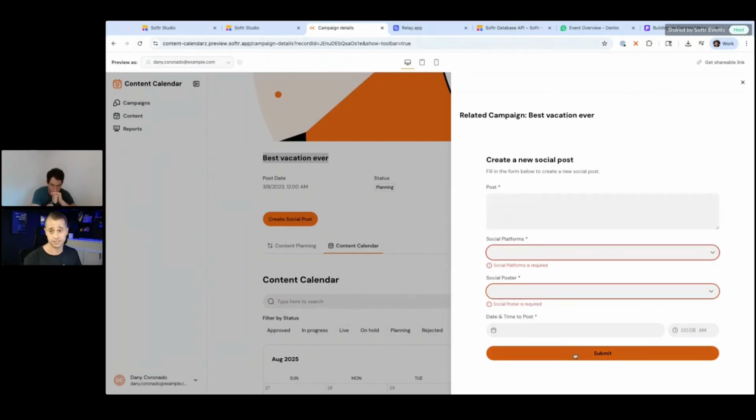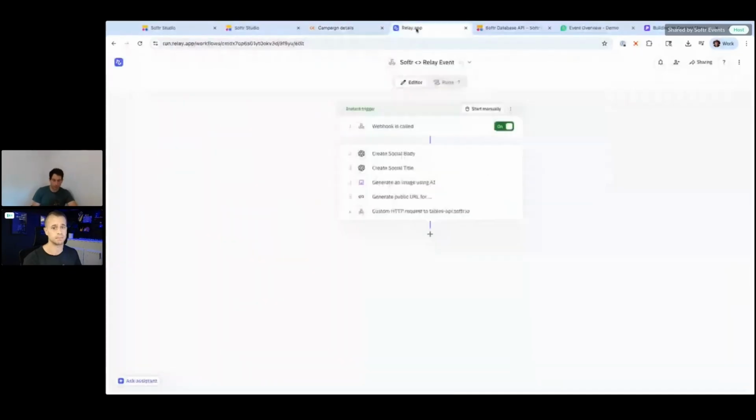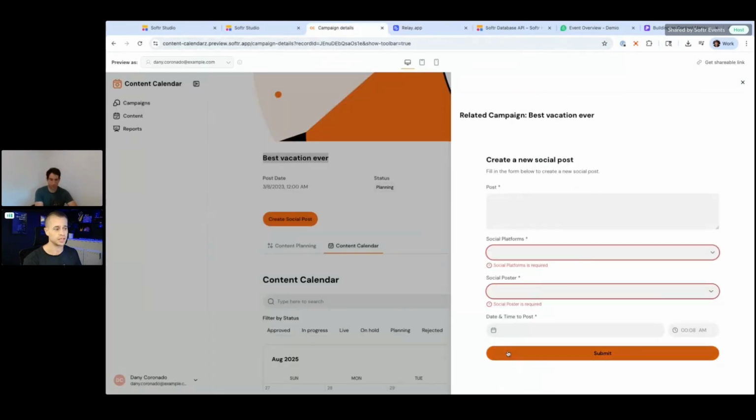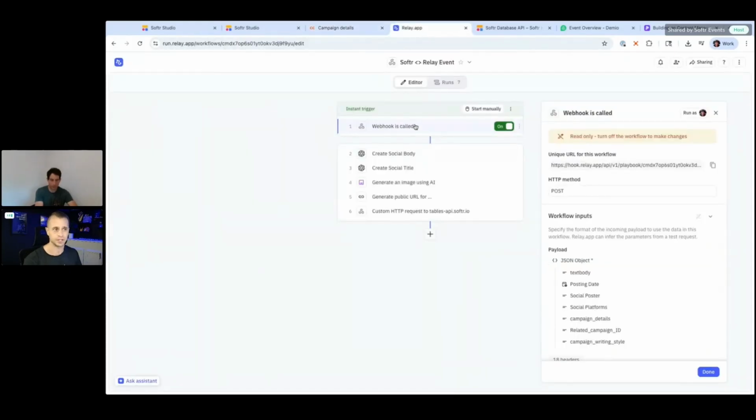Now, once we hit submit, we're going to bounce over to Relay, and that is going to trigger this webhook here, all right? This webhook is a unique URL that Softr is sending all this data to, which is going to be received in Relay. And then from there, V1 of this, which is not optimized yet, we're going to optimize on the call with you, thanks to Jacob.